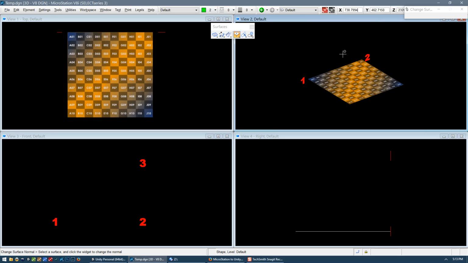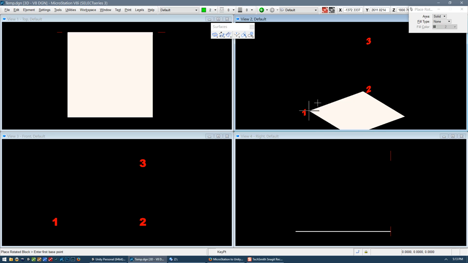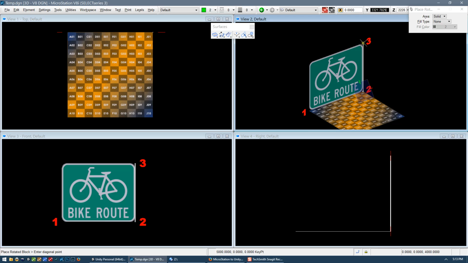Now, how to guarantee that our surface normals are always pointing in the direction that we want is we need to draw our geometry in an anti-clockwise direction. So here I've picked the place rotated block tool, and so I'm going to deliberately draw it in an anti-clockwise direction. So I'll place my first point here, my second point there, and my third point up here. And now you can see that the texture has text in it that's readable.